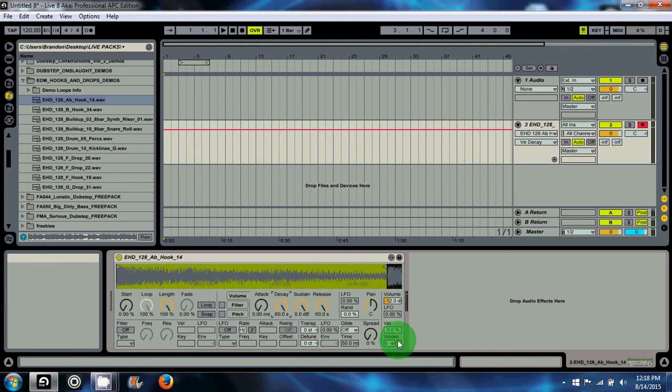So the next thing I'm going to do is adjust the spread, which is this guy down here. And this basically makes it sound a lot wider. It'll be hard to hear if you're just using your laptop speakers, but I have basically like surround sound in my little studio here, so it is really, really noticeable to my ears.